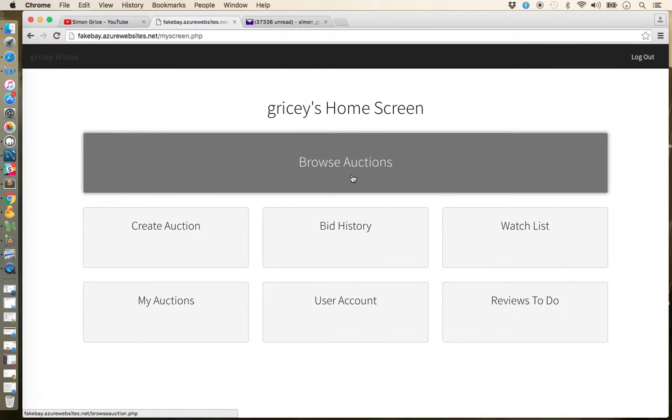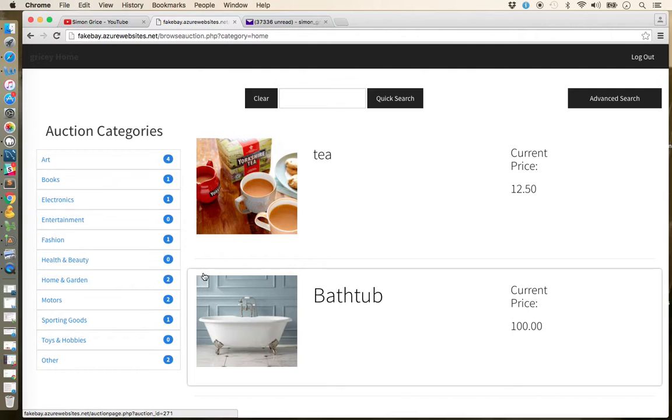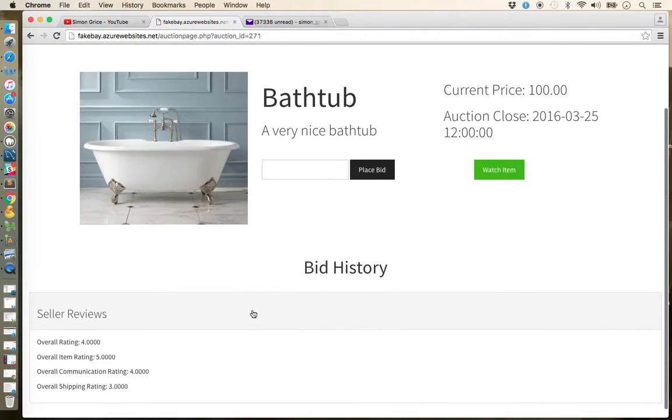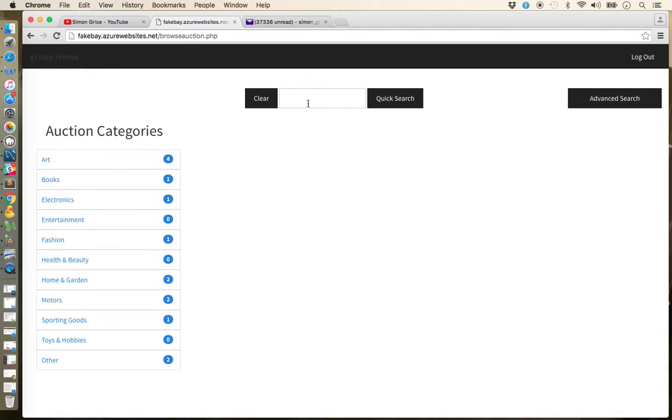I can now browse items that are on the website. Under home and garden here, you can see my bathtub, which has come up. This is the item that I'm looking to sell. There is also a search function.